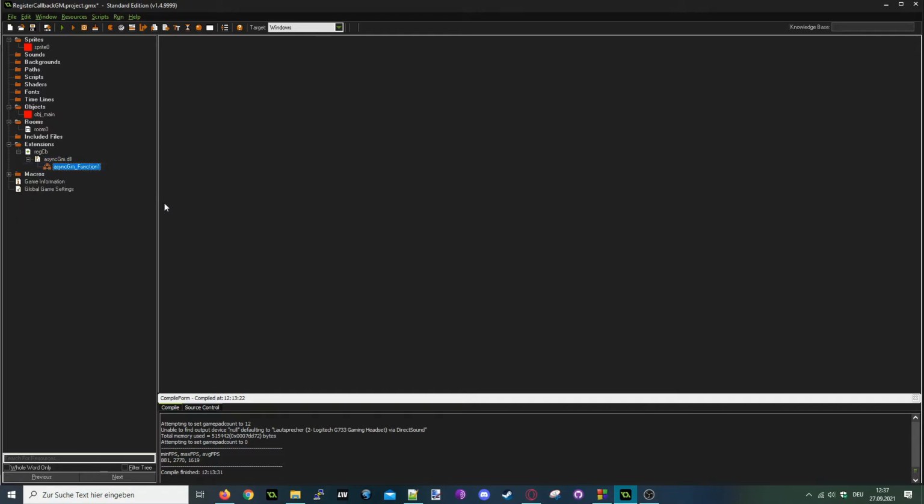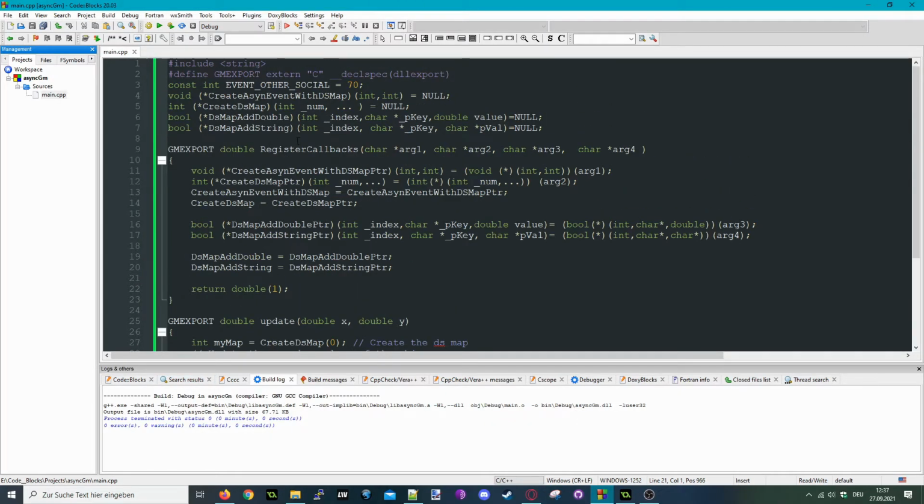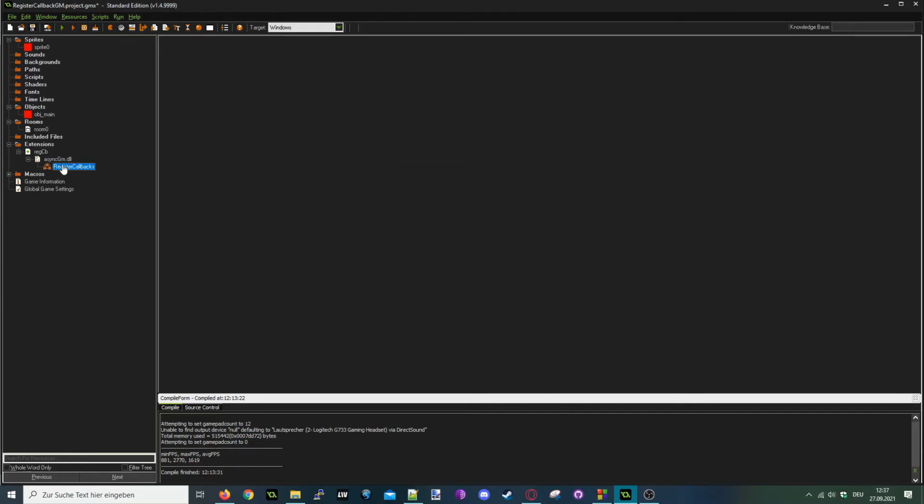You can add a function to it, and the first function we're going to add. Now this is just the stuff you have labeled as GM export here. The first thing we're going to do is grab the name of this function, which is going to be register callbacks. Paste it in again. Make sure return type is marked as double and type is cdecl. Takes 4 strings and press OK.